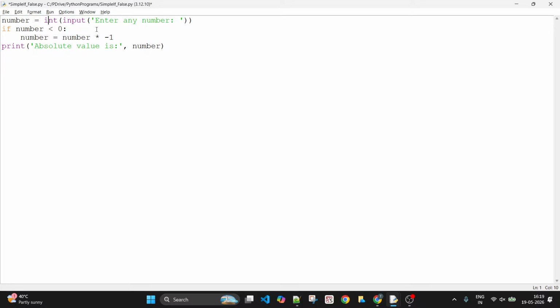Let us understand how this program works. It first prompts us to enter a number. Say I give you -5 as input. -5 will be stored in the number variable. -5 less than 0 is true. Negative number, no? Negative numbers are always less than 0. So now it comes and executes the body of if, because the condition is true, it has to execute the body.